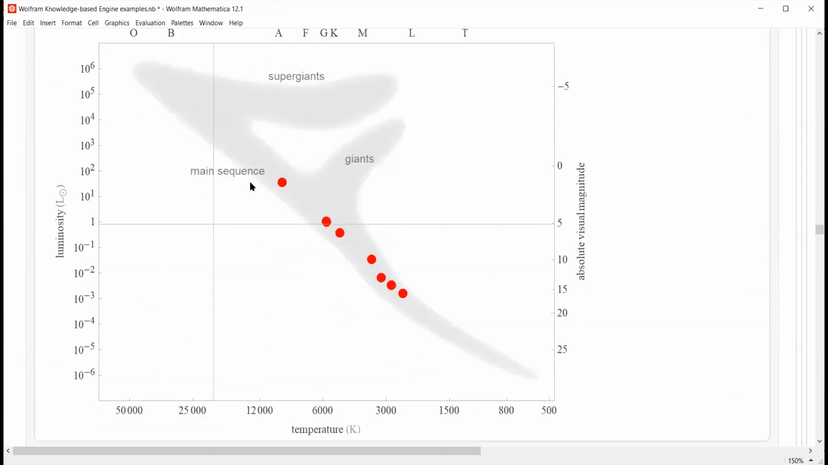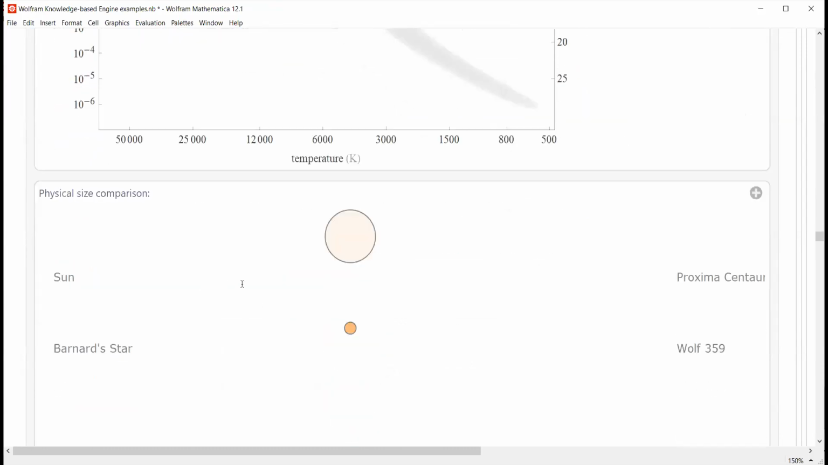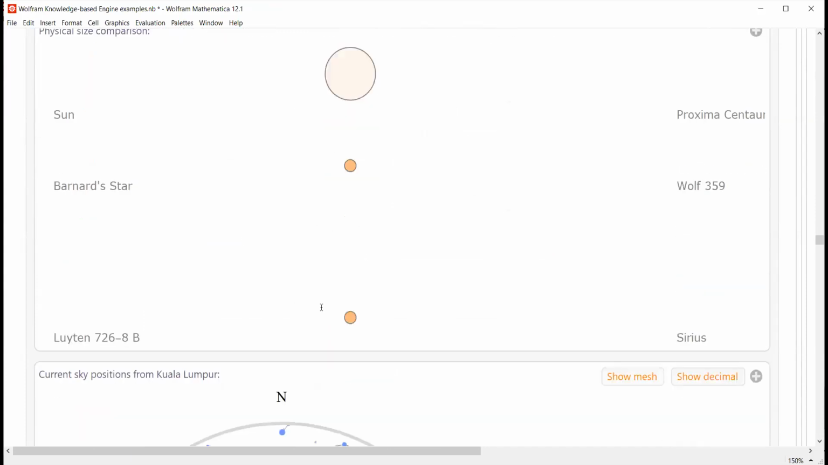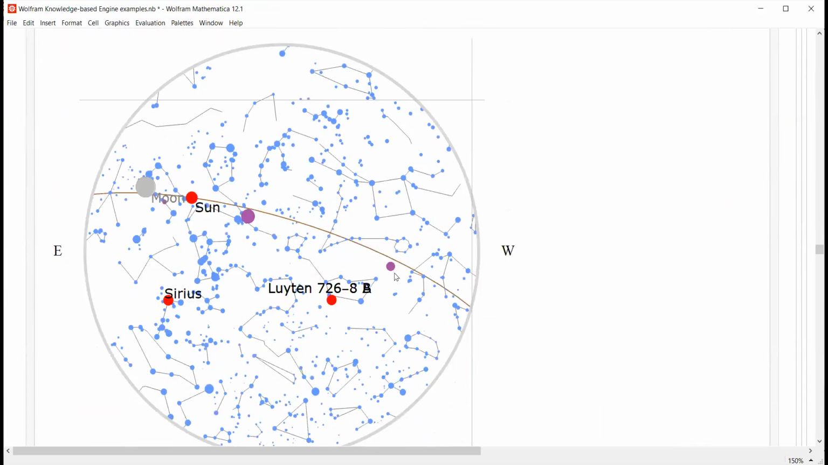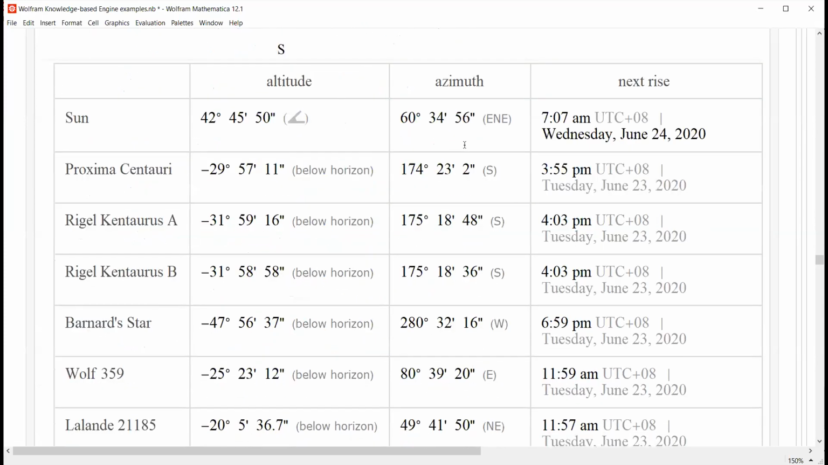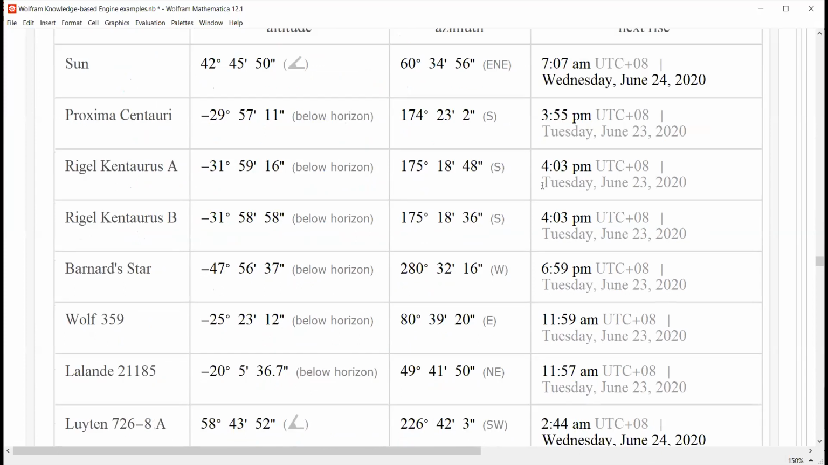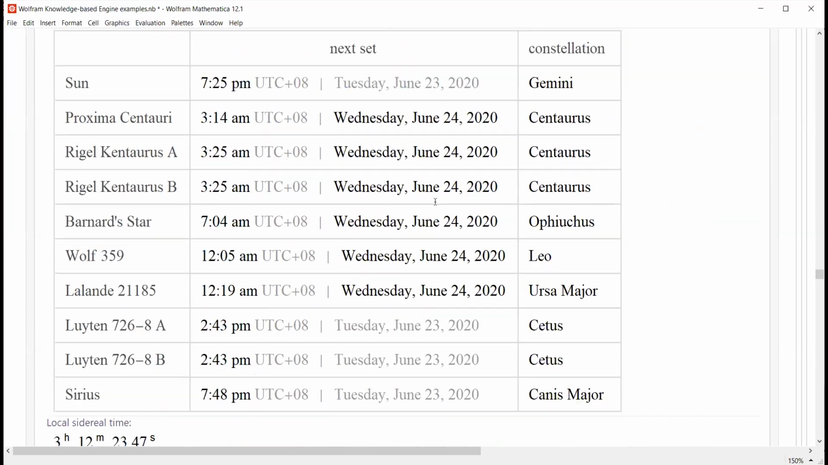And even with diagrams, the temperature comparison and their physical size comparison. The Sun, Barnard's star, Luyten's star, and all 10 of them when you click more. And it also shows the current sky position from where I access right now, Kuala Lumpur. If I look above my sky, I will discover these few stars right above me. The rest are on the other side of the Earth. Okay? So the altitude, azimuth, and next rise are all given just by typing the search. It sorts all these things out directly for us.